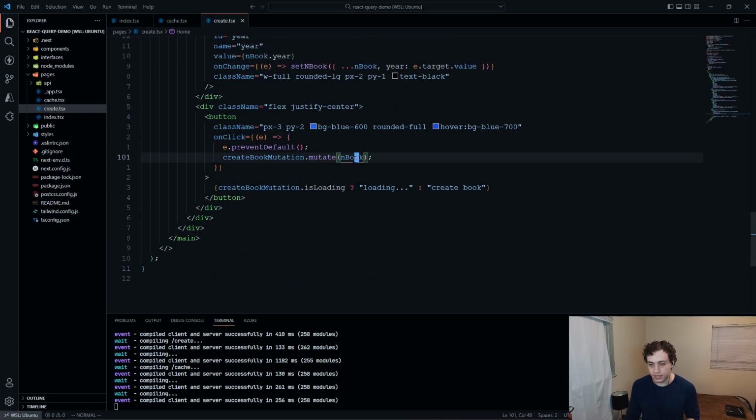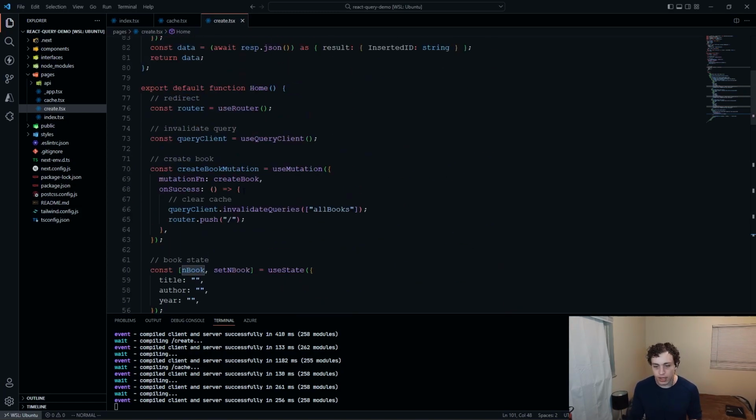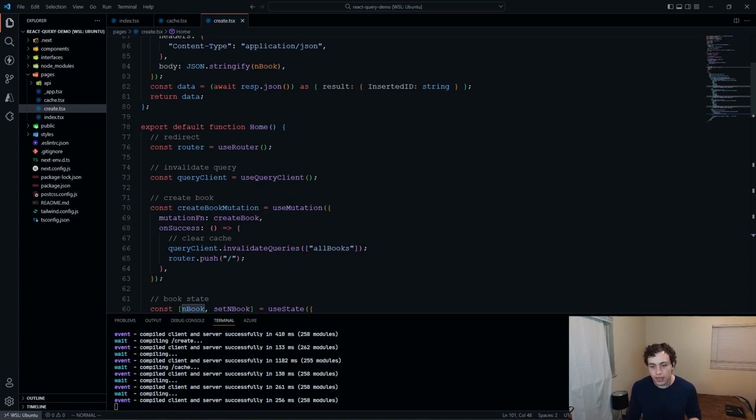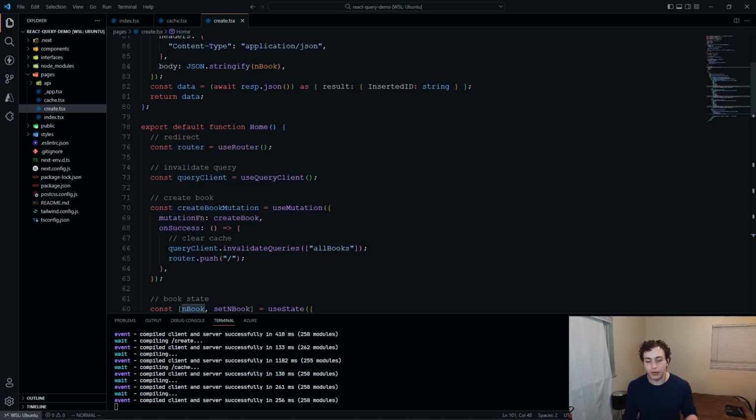So down here, I'm passing in endBook, which has the correct type. So I'm saying mutate on that object. So we mutate that, so that's what the mutation does. Then I'm adding another thing here, which is an onSuccess function. So this function will fire whenever we have successfully called this mutation. So if we've successfully called this mutation, that means that we have successfully put a new book on our server.